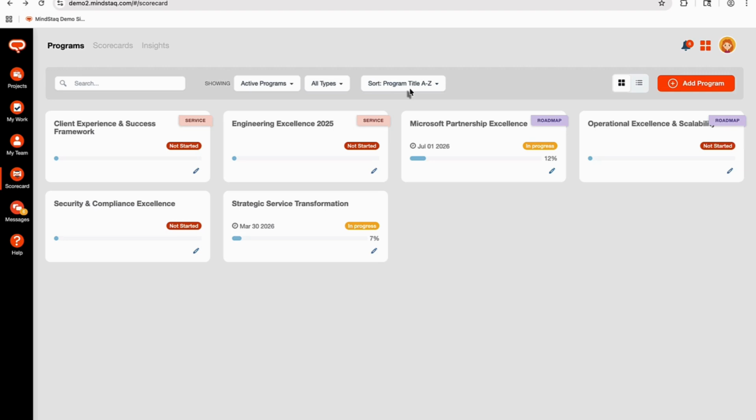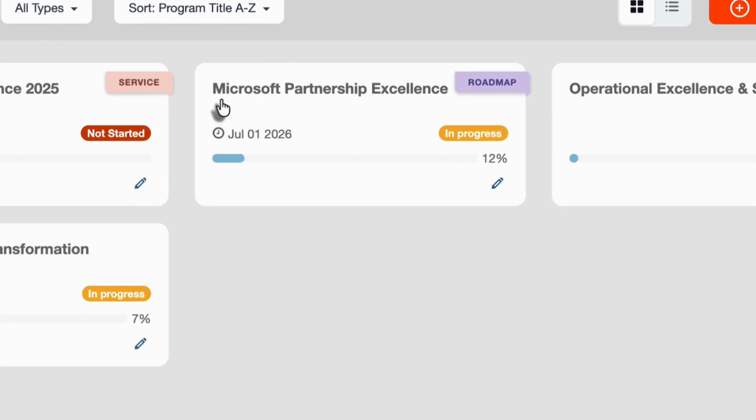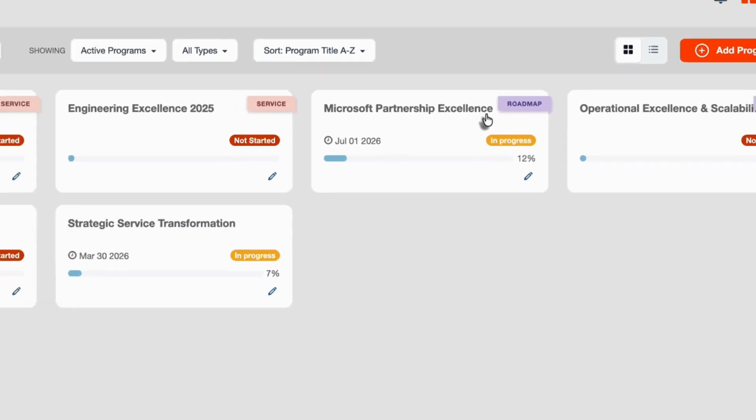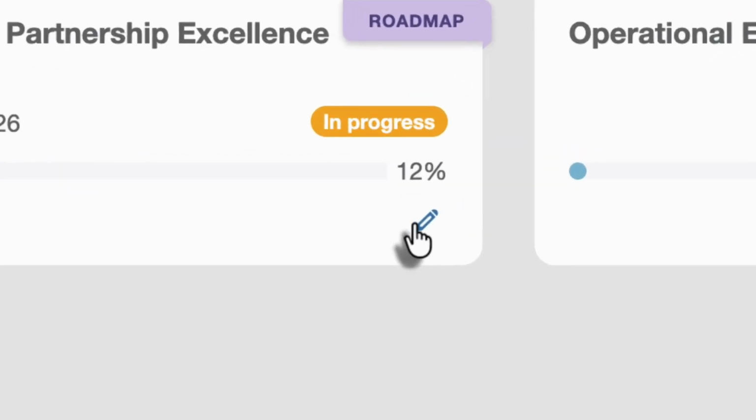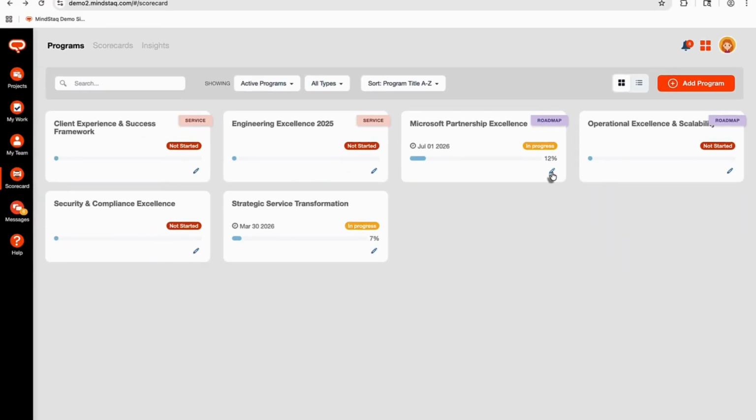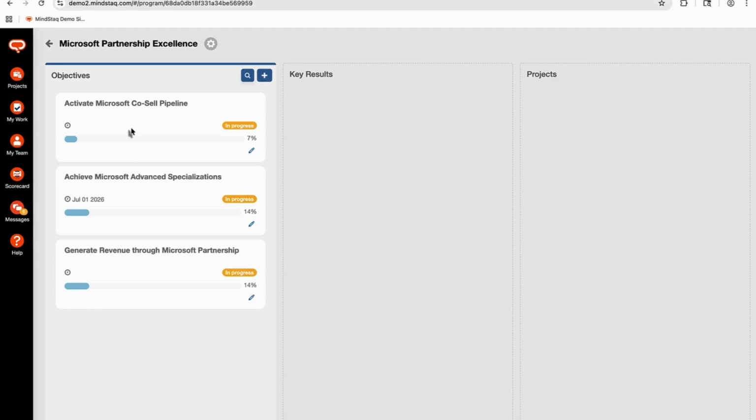Now let's see how we can look at a program's details. From the Programs tab, locate the program card which you want to see the details of. For this example, we're going to look at the Microsoft Partnership Excellence program. There are two ways you can click into the program to see the details. You can either click on the program card itself or the pencil icon. In this scenario, we're going to click the pencil icon to bring us into the program.